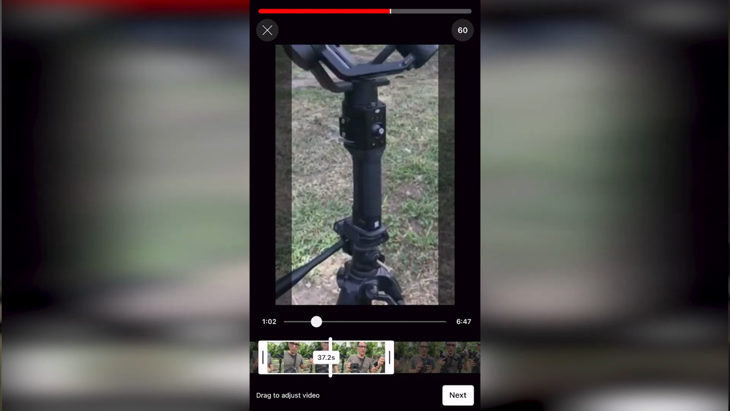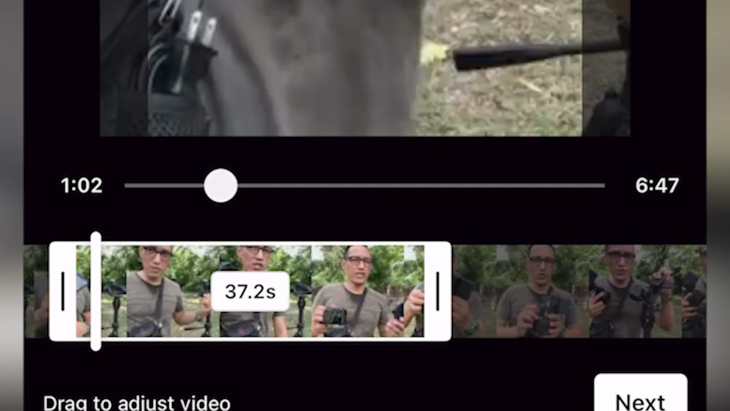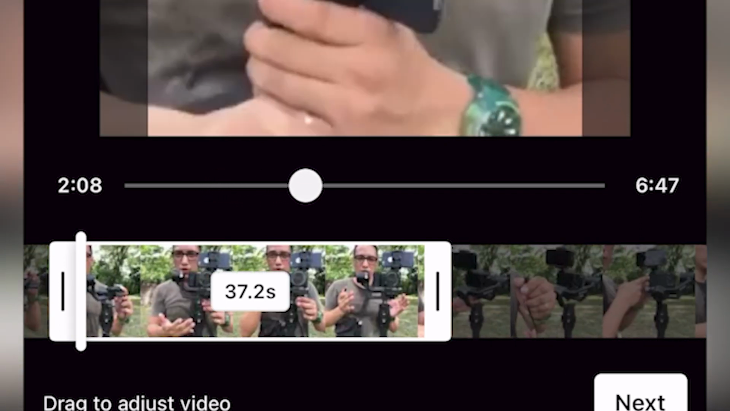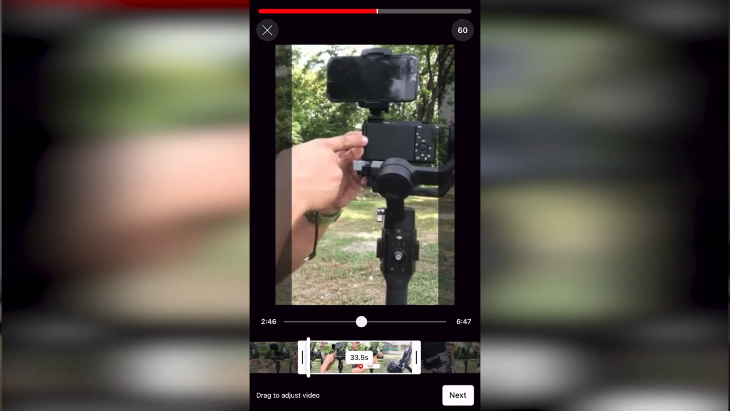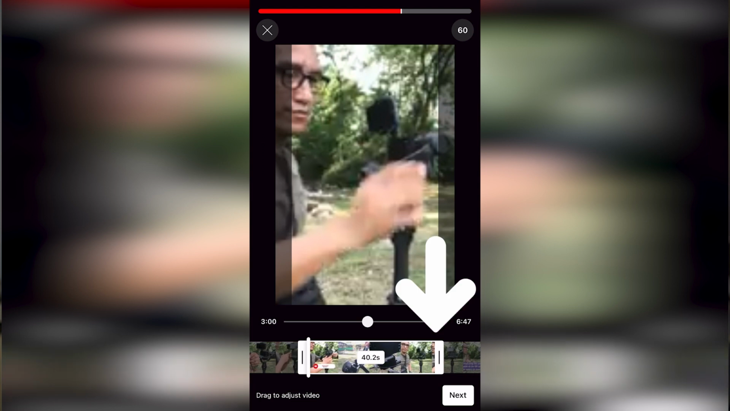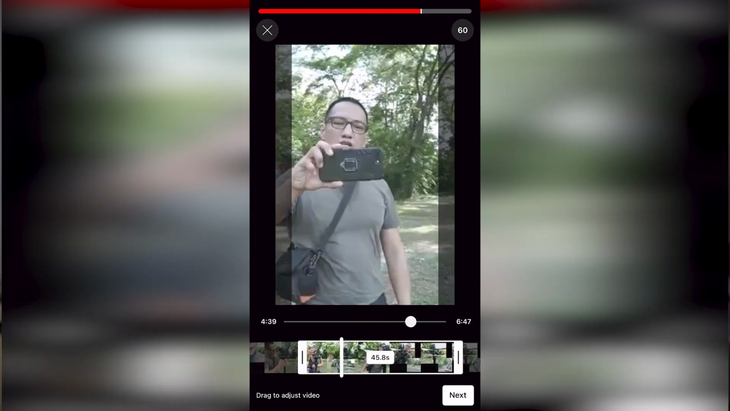Going back to the timeline, hold and drag the video horizontally to bring it to the section you want to play in your YouTube short from your original video inside the in and out markers. Drag the in or starting marker to where you want the clip to start from. Drag the out or end marker to where you want to end the clip. Once you're satisfied with your selection, hit next.